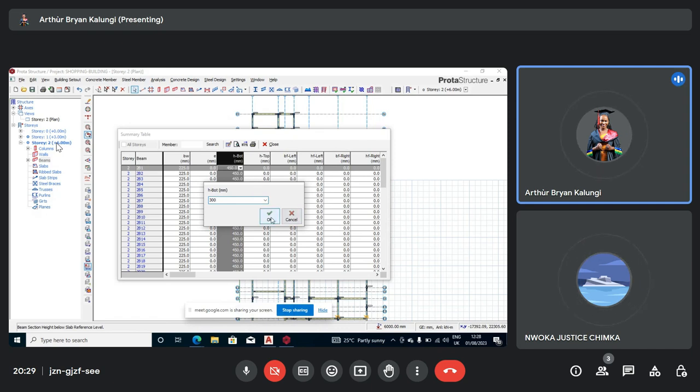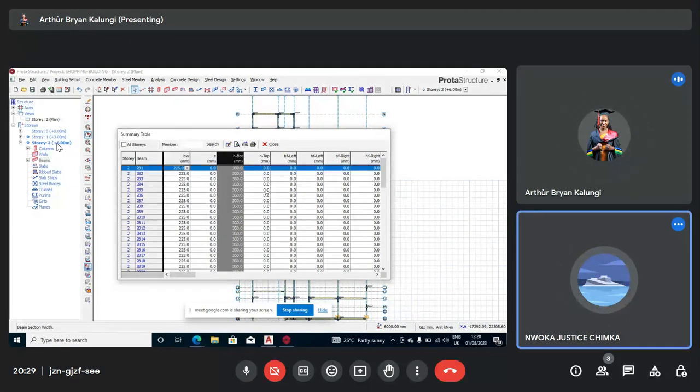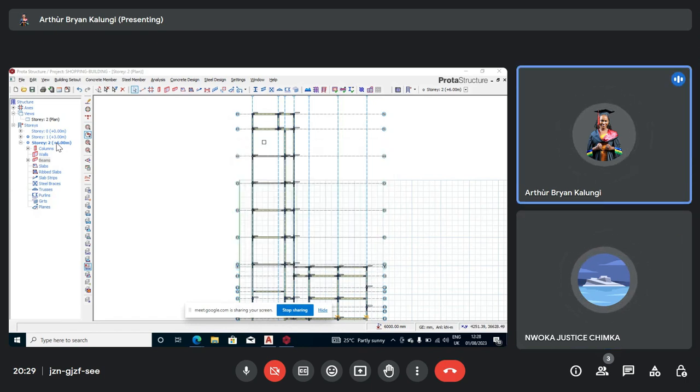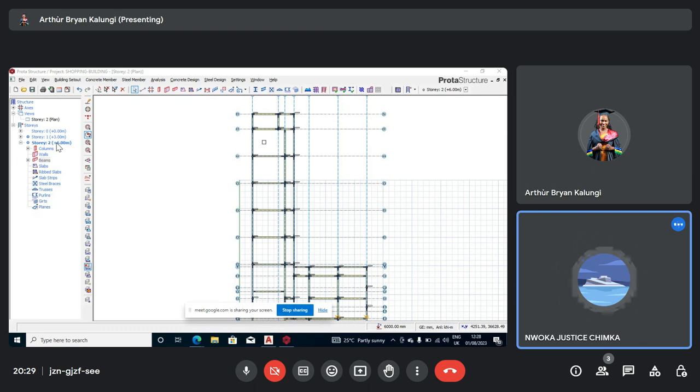Exactly. So yeah, say okay, or it will change it automatically. Okay, that's fine. So right now, let's go out on our 3D view again and go and see 3D view.